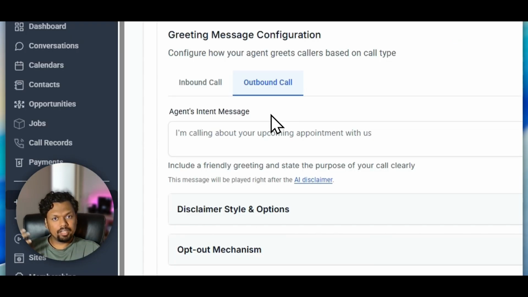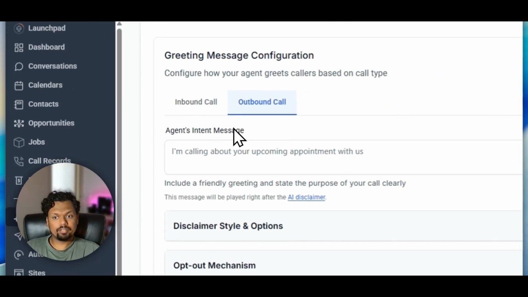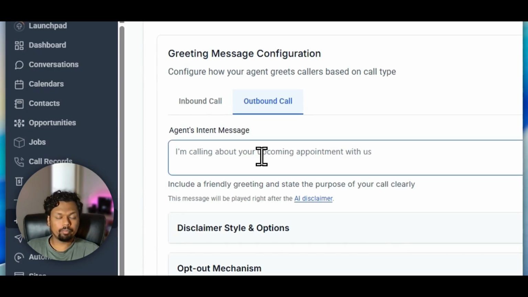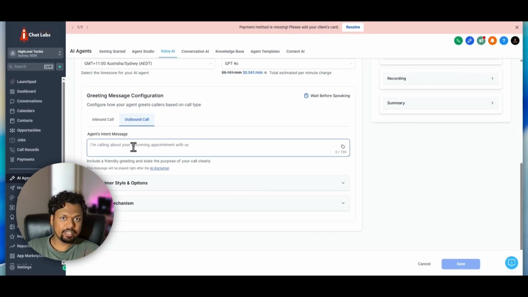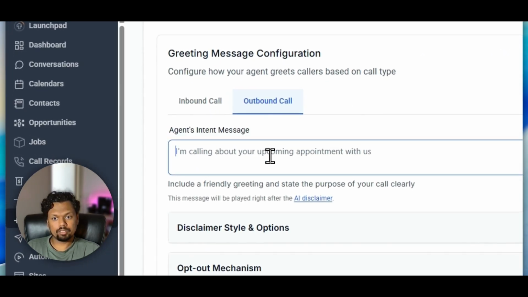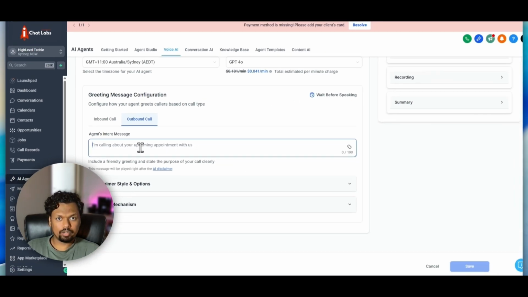That is about agent's initial message, and here they have written agent's intent message. If that is not a typo, then for outbound call you have to specify the intent or why you are calling. So that is going to be your first message spoken by your agent.